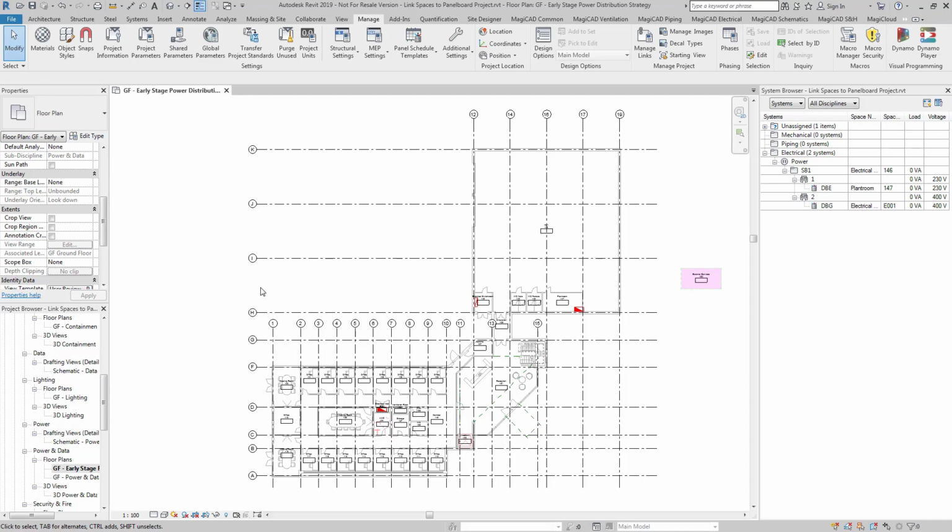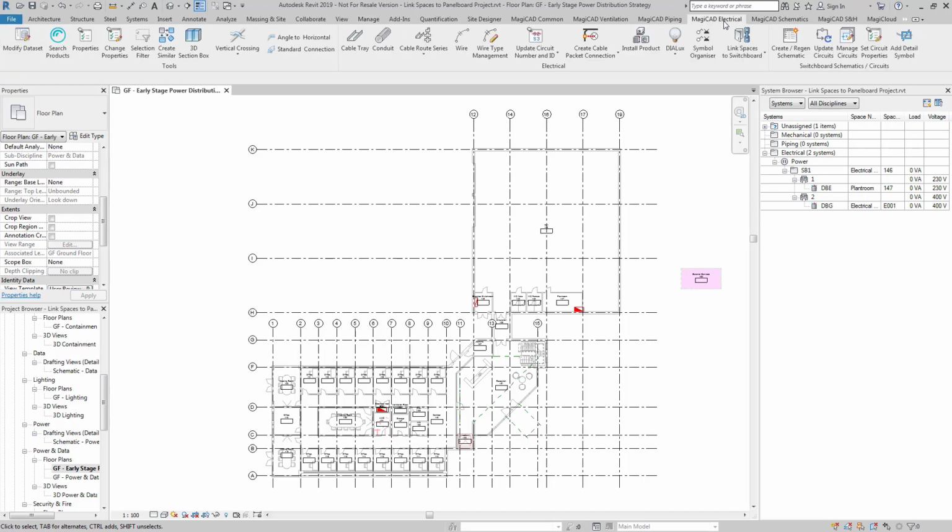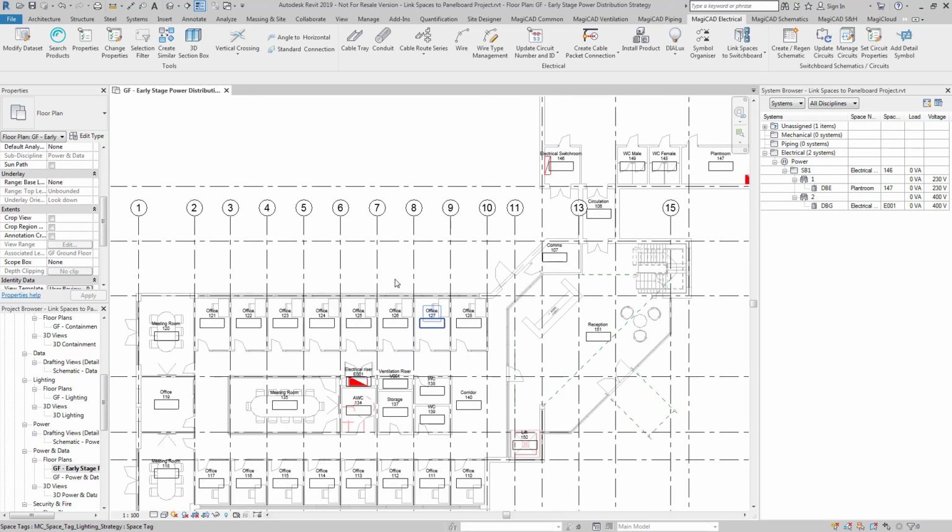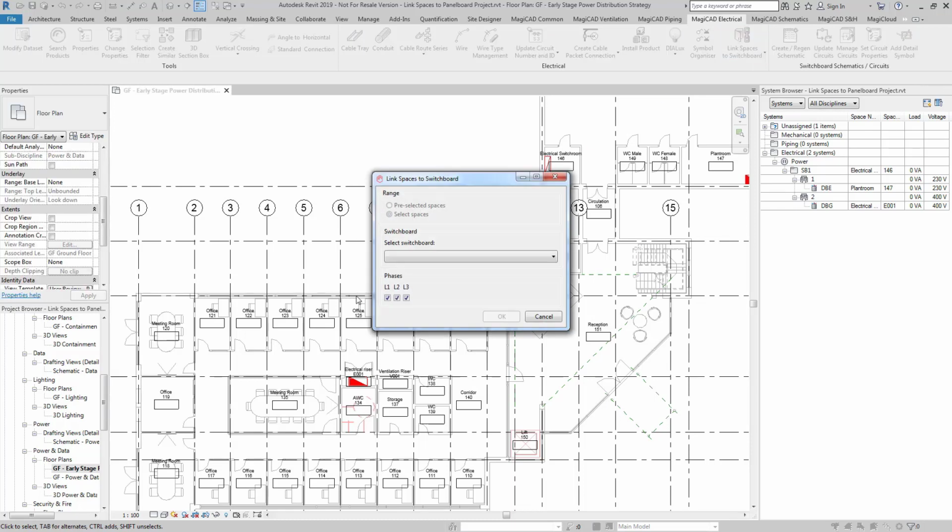So once you've configured the spaces, you can then use the Connect Spaces to Switchboard function under the MagiCAD Electrical tab, and what this allows you to do is then choose the spaces you want to connect to the distribution board. In this case, using this drop down here we can select my ground floor distribution board, and I can also specify which phase I want this to be on, so I can use this to plan out my phases at an early stage.